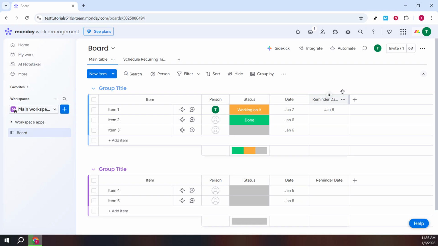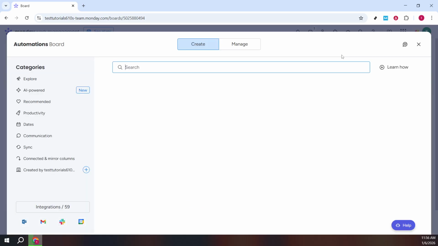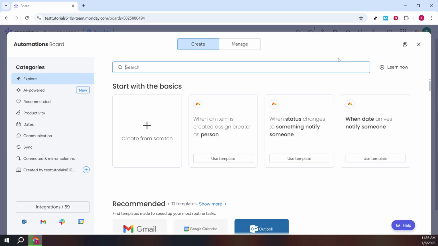At the top of the board, click Automate. This opens the Automation Center where you can build powerful workflows in a few seconds. You'll notice a search bar at the top. If you already know what you're looking for, type keywords like notify, date, or status to quickly find a ready-made recipe. Searching is the fastest route when you have a specific reminder in mind.